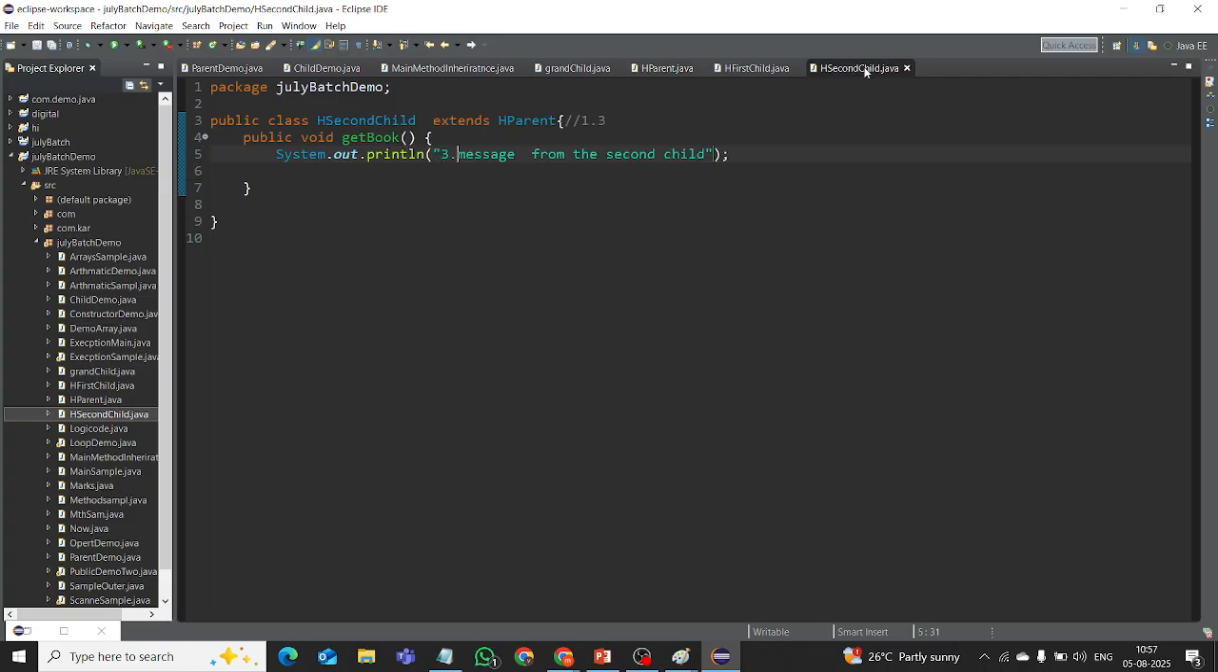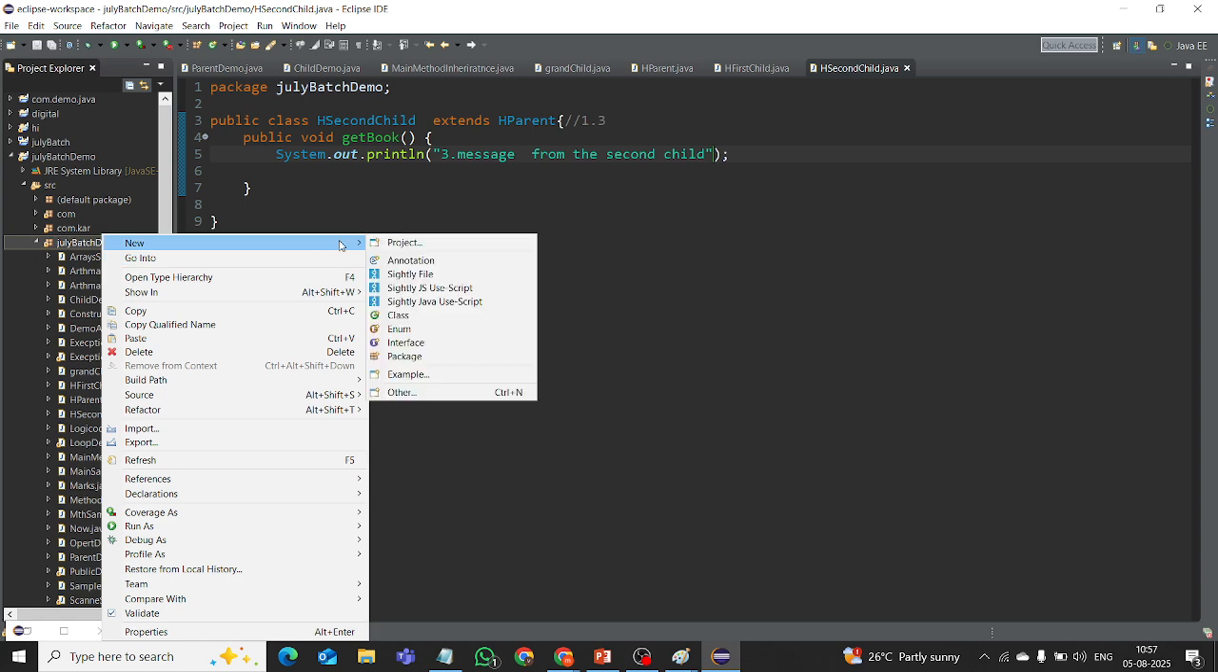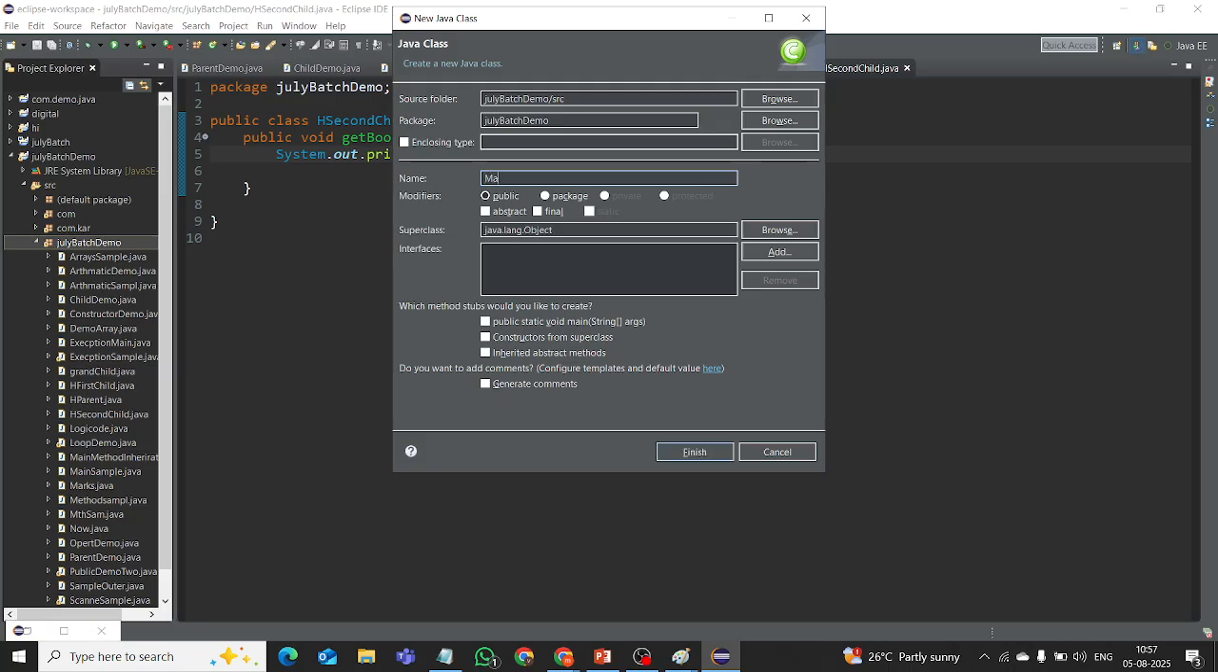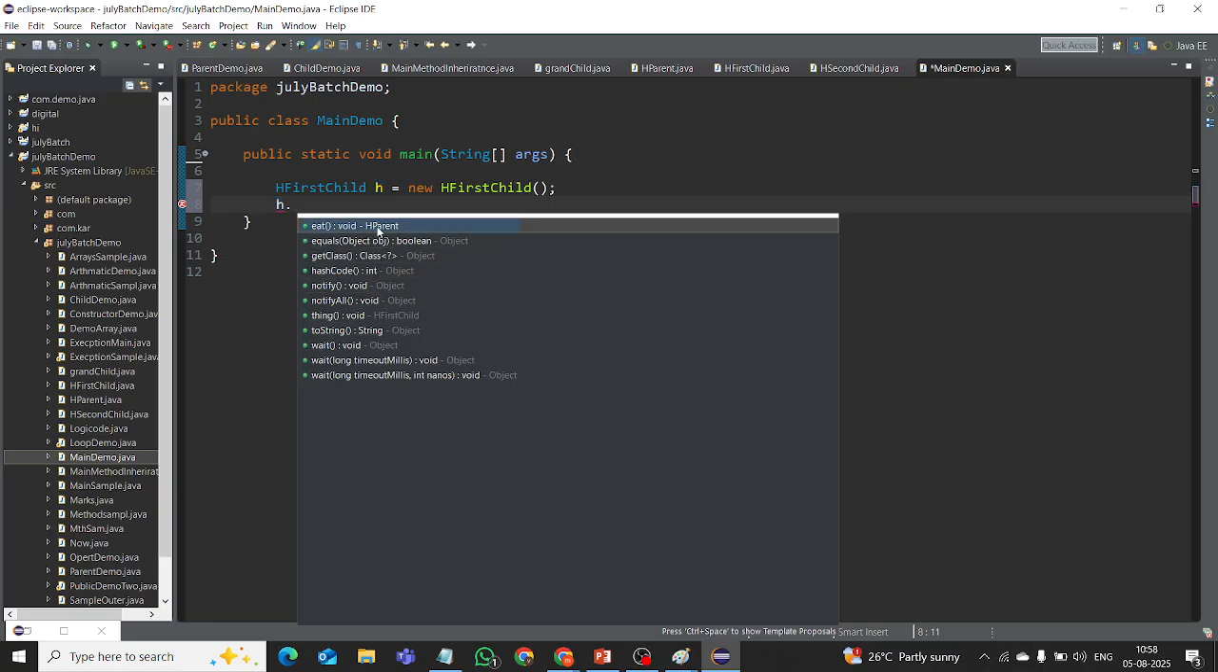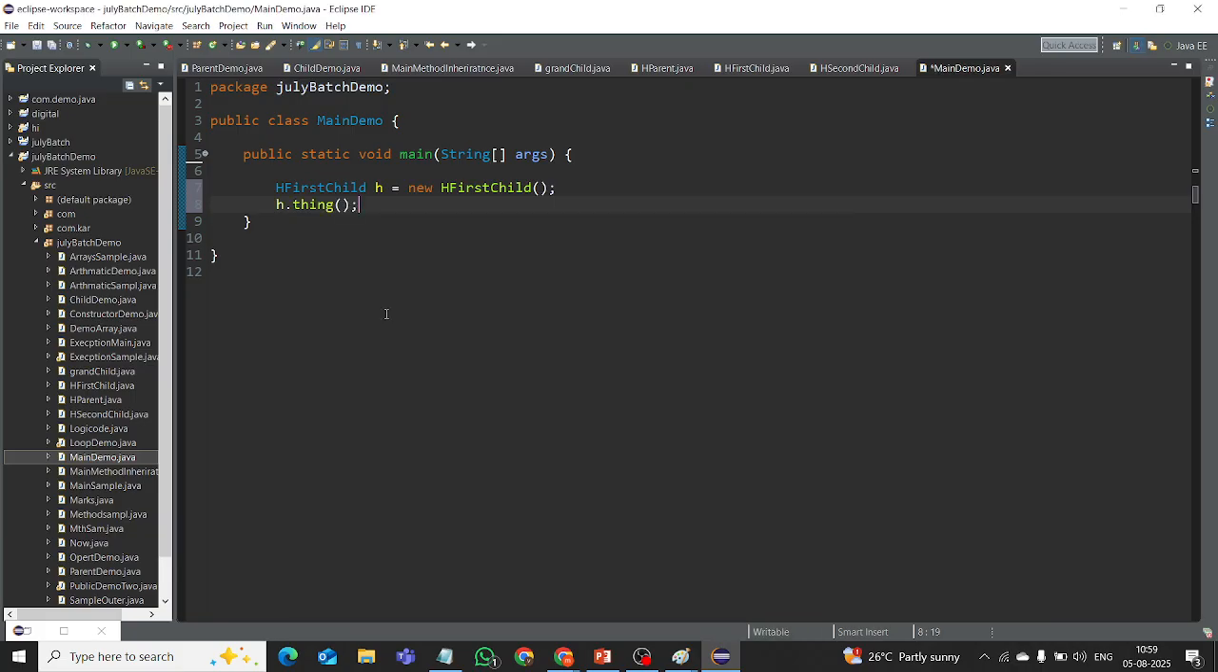Okay, now I will create the main method for the hierarchical inheritance. Main demo keyword, then a reference variable, let me write h, the class name, and close this line. Now I can access this, h dot here. How many methods can I get? From the child class, only the methods of the first child I can access. Why? Because this is the different concept of hierarchical inheritance.